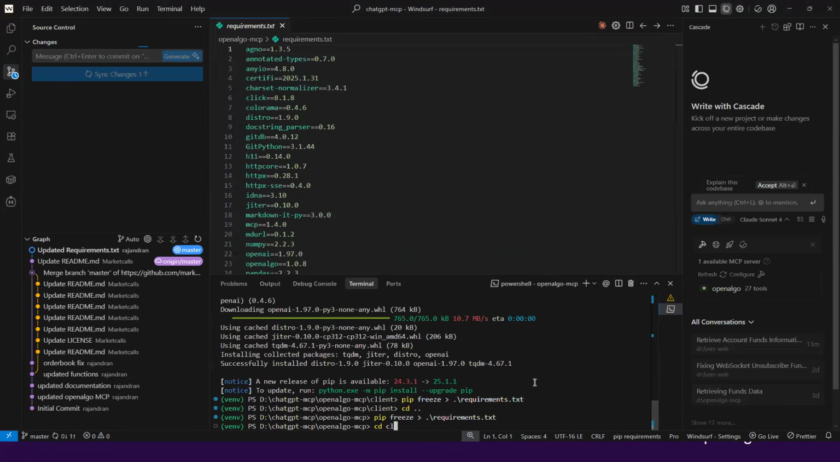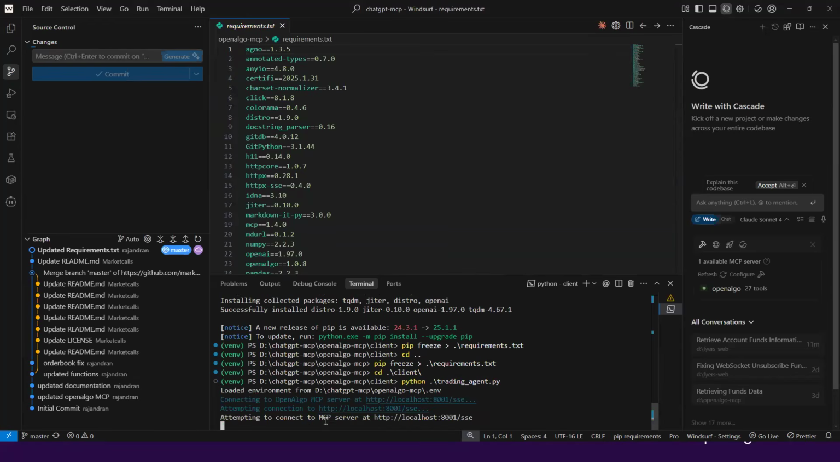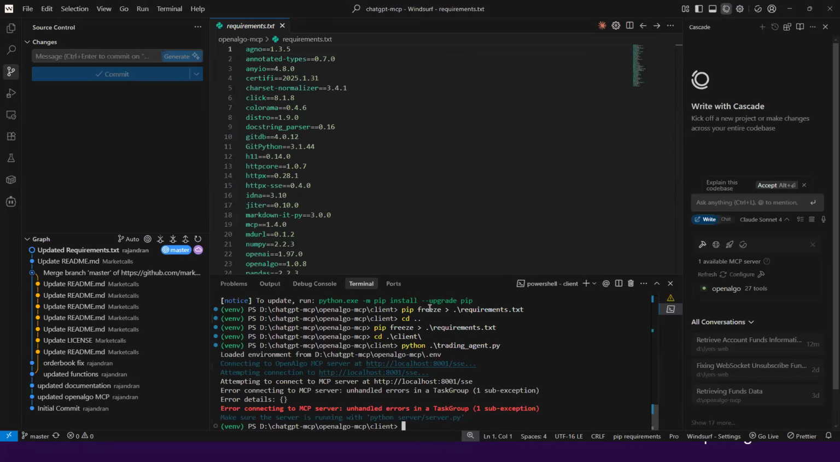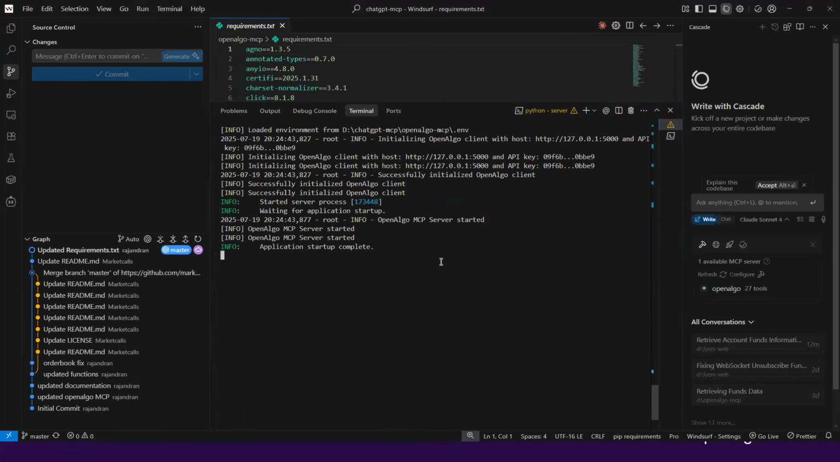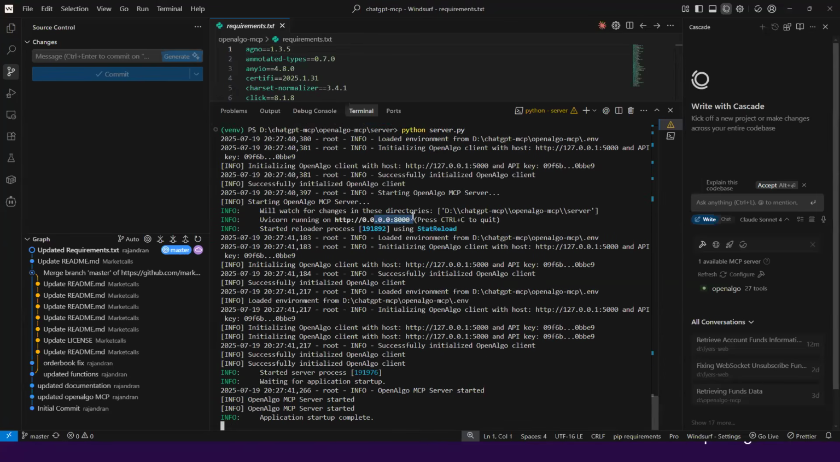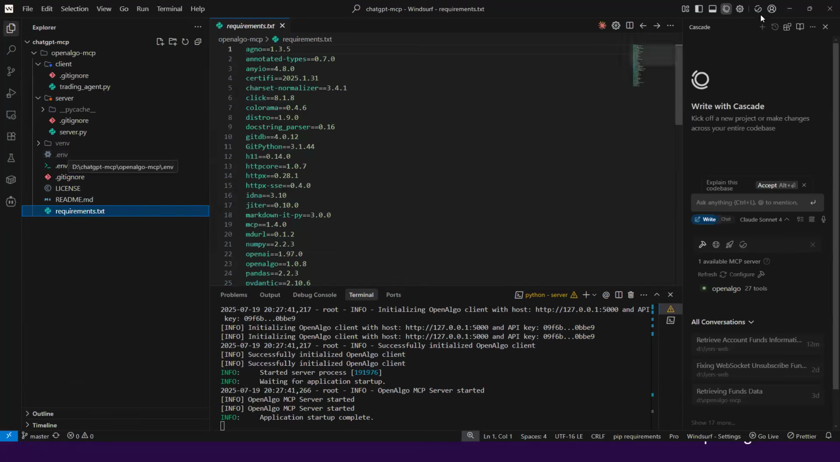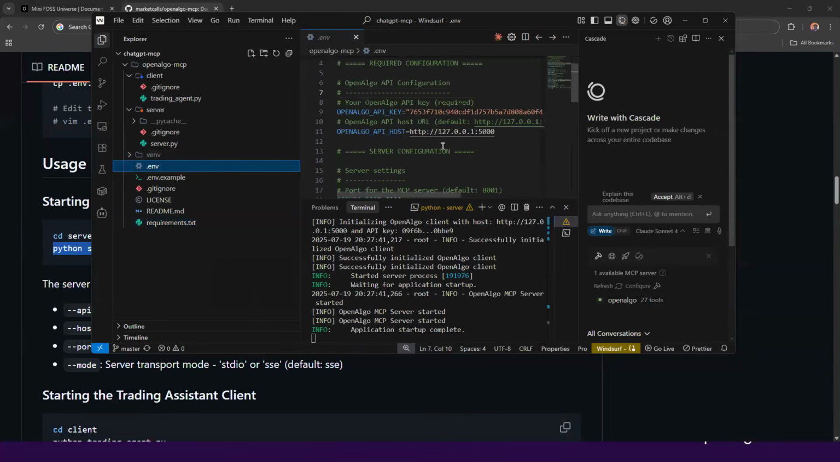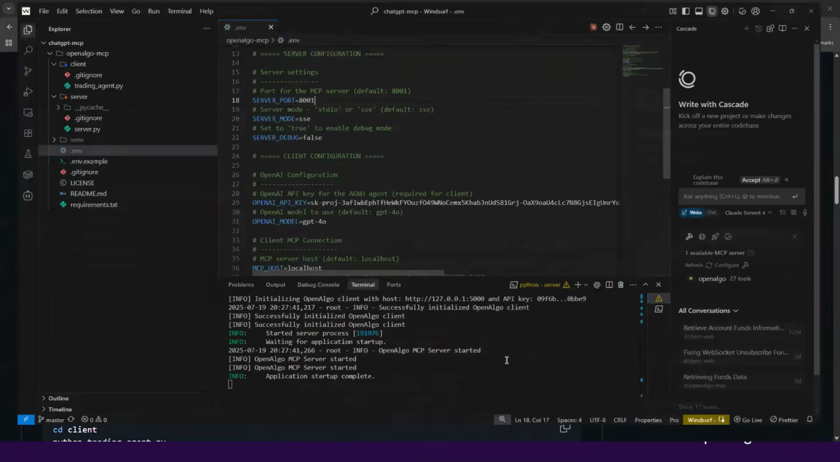And now I'm going to go to the client, and then I'm going to run the trading agent. So basically, it is attempting to connect to the MCP server at localhost SSE. I think the server is running, right? Let me try again. Okay, the server is running at port 8000. Maybe at port 8000, right? I would have changed it. Better, I'll go to the ENV. I think it's supposed to run at 8001. Mistakenly, I changed it to 8000. So maybe the server might be running at port 8001, I believe.